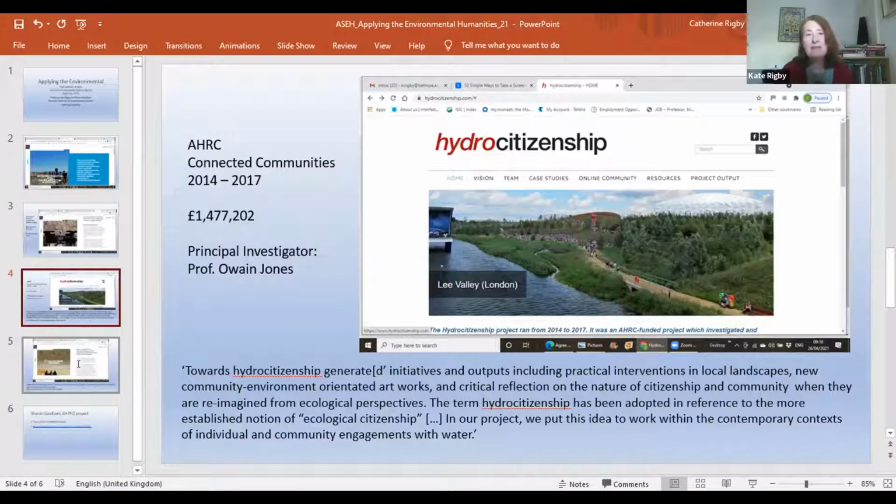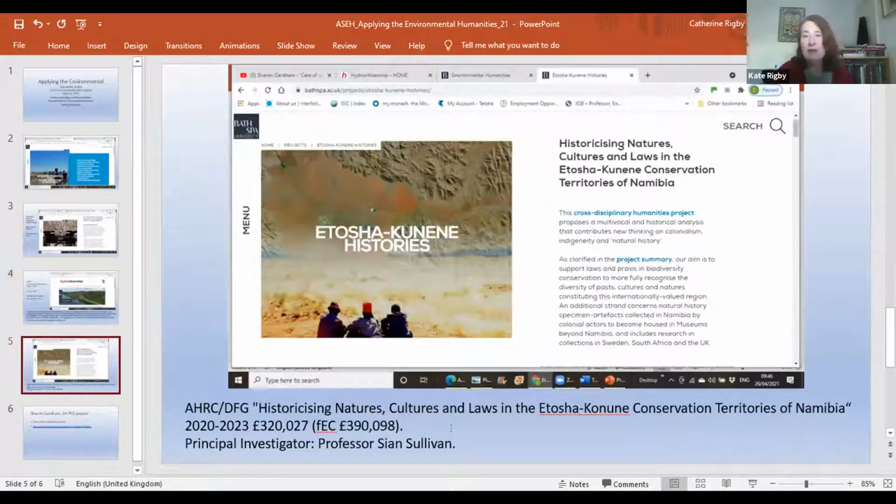And thirdly, this is a relatively new project just started this year, funded by the AHRC and the DFG, the German Research Council. Historicising nature's cultures and laws in the Etosha Kunune conservation territories of Namibia. And this is a cross-disciplinary environmental humanities project which proposes a multivocal and historical analysis to contribute new thinking on colonialism, indigeneity and natural history.